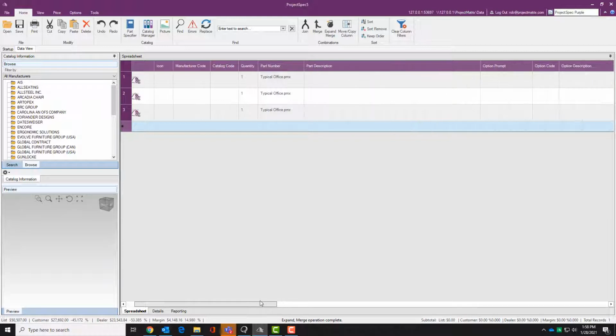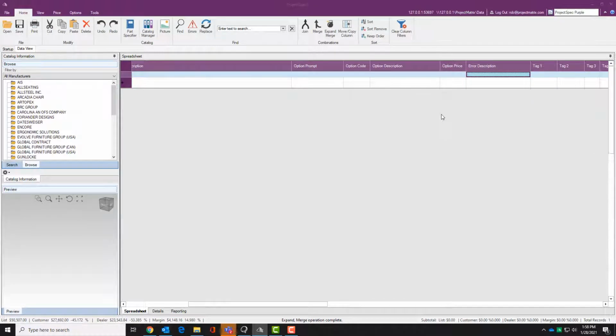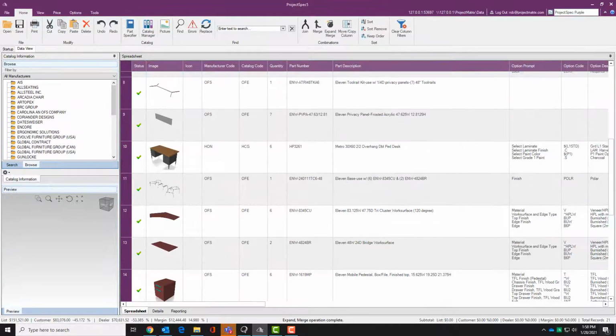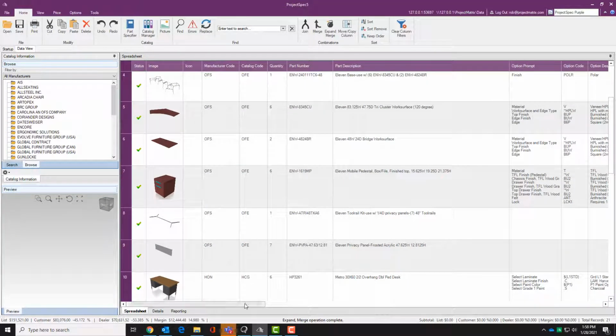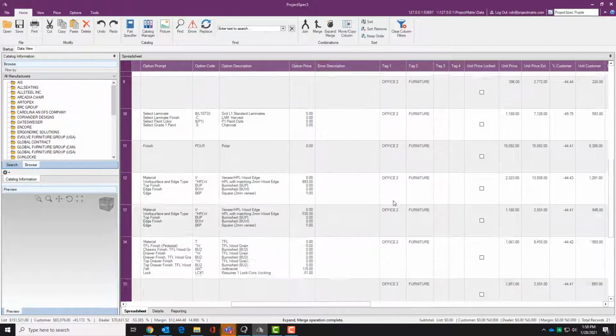Now with a quantity of 1 each, but adding the tagging in there, when I expand merge, you'll see that my quantities come in as the original quantities, but I now have 21 records instead of my 7 because each one expanded once and tagged it automatically with that expansion.